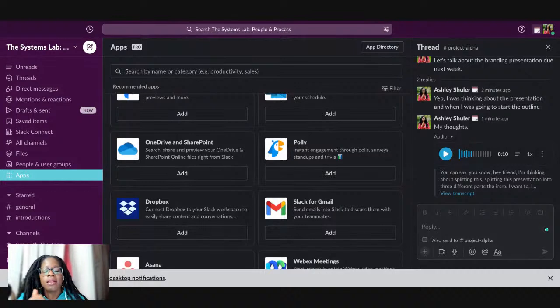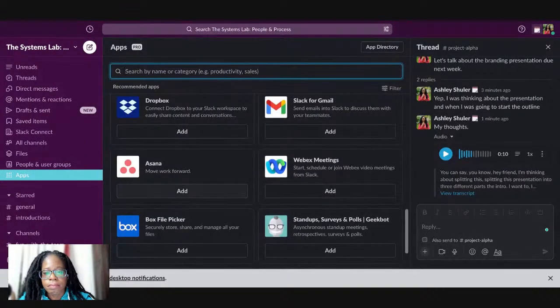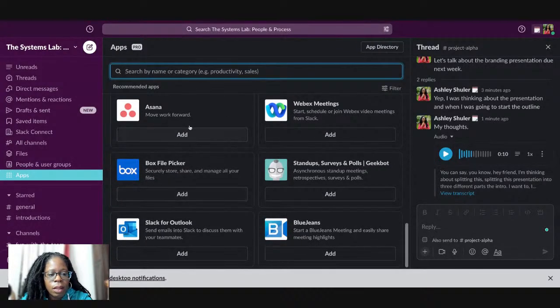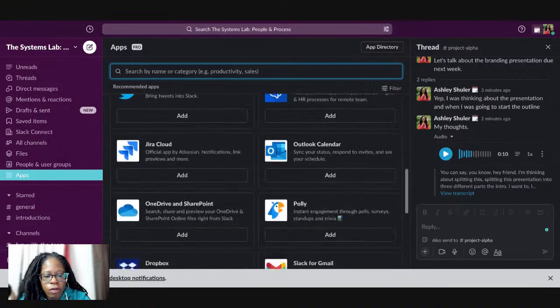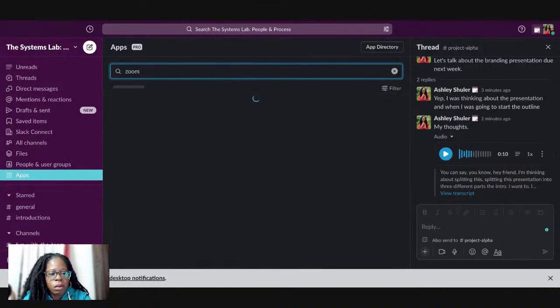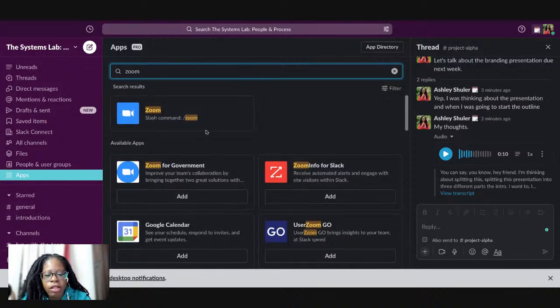Setting up project channels, you can share documents. You can upload funny memes, add Dropbox, add your project management tool in here. All sorts of things. I think they have Zoom in here too. Add Zoom for sure.